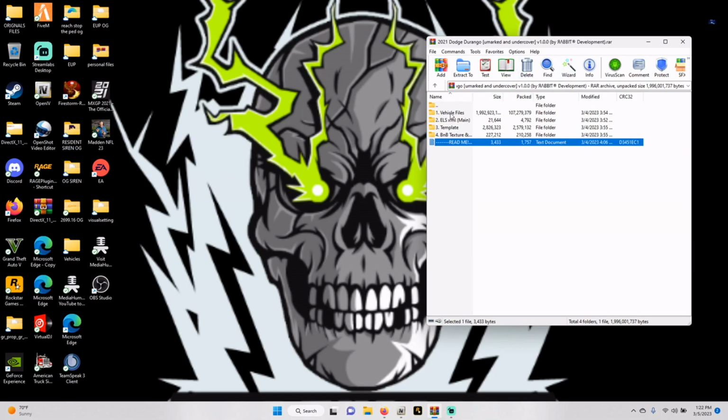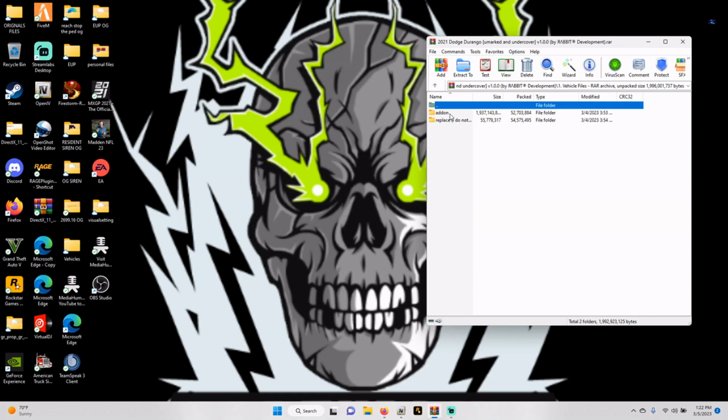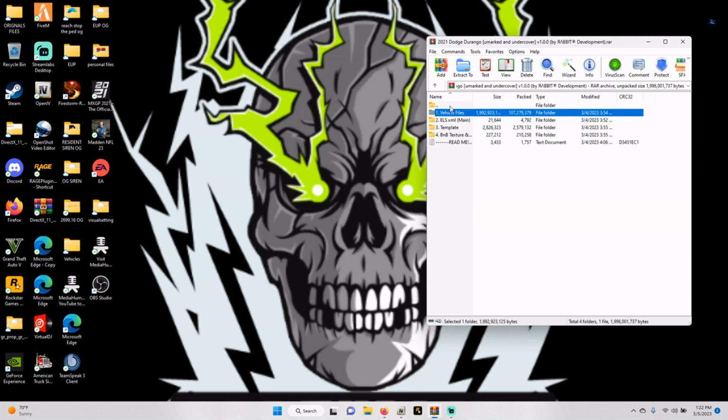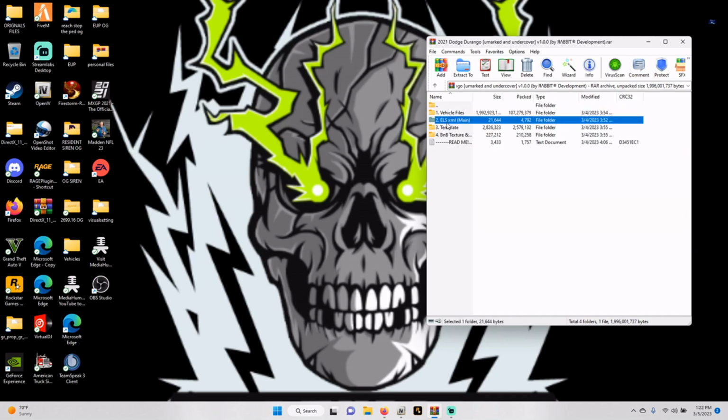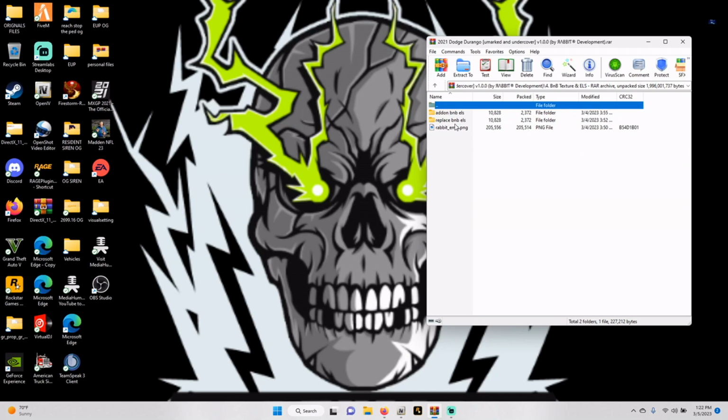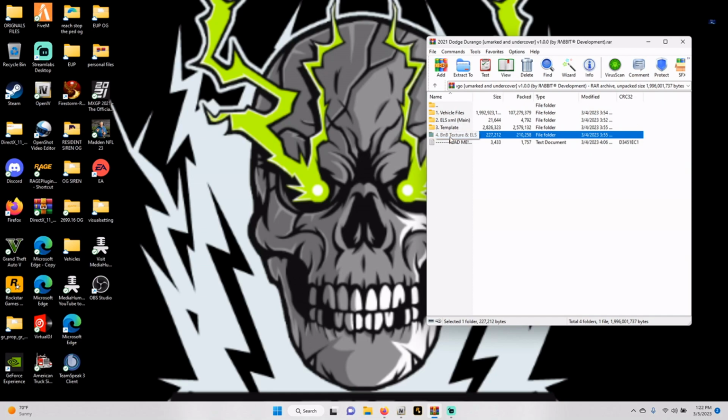This one has the vehicle files, the add-on and the replace. So that's another reason why I picked this one, because it has two in one. Then the ELS files, the main, the replace and add-on, and then the blue on blue texture and ELS right there. I'm not going to get into textures right now. I'll save that for another video.